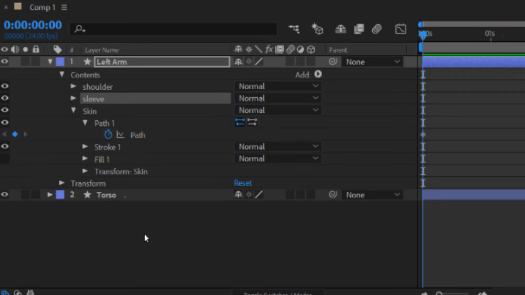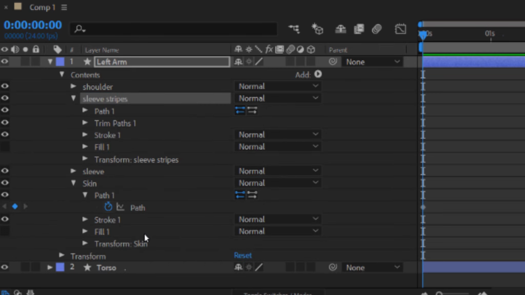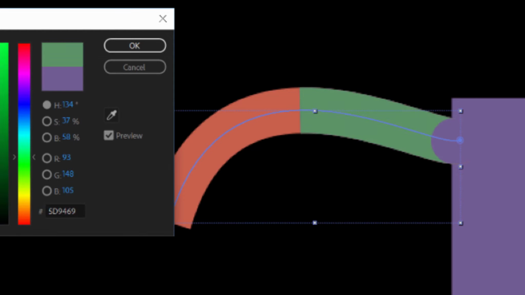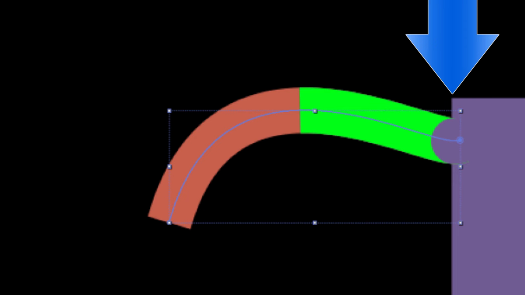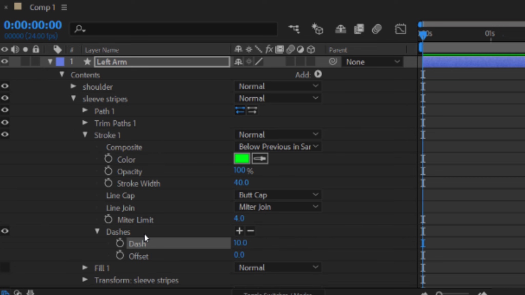So I'm going to duplicate the sleeve, and I'm going to call this one sleeve stripes. And I'm going to make the color of the sleeve stripes something that'll stand out. I'll just make it green, just so we can see it easily. And you can see this is where the shoulder joint is meeting up. I'm going to go to my stroke and click the plus by dashes.